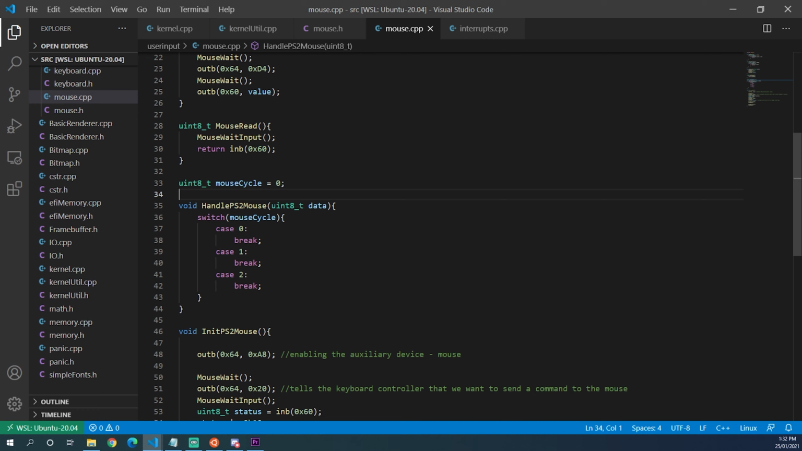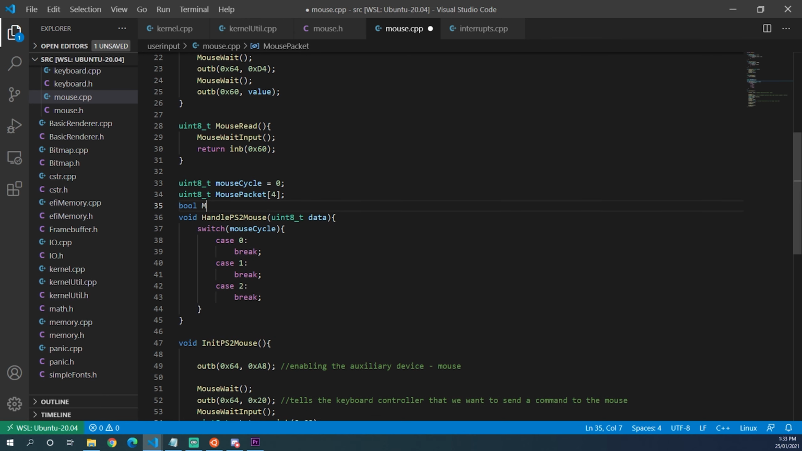Alright, now we need to create an array. So we have a uint8 mouse packet, and this is an array of size 4. The way that we've configured our mouse is so that it will only send 3 bytes, but we can also configure it optionally to send 4 bytes, and the 4th byte contains information about the scroll wheel and also the 4th and the 5th mouse button. Currently we only have information about the X and Y movement of the mouse and the left, middle and right buttons. But in this tutorial we'll only be handling the first situation with the 3 bytes rather than the 4 bytes, just for simplicity. We also need to make a bool mouse packet ready equals false.